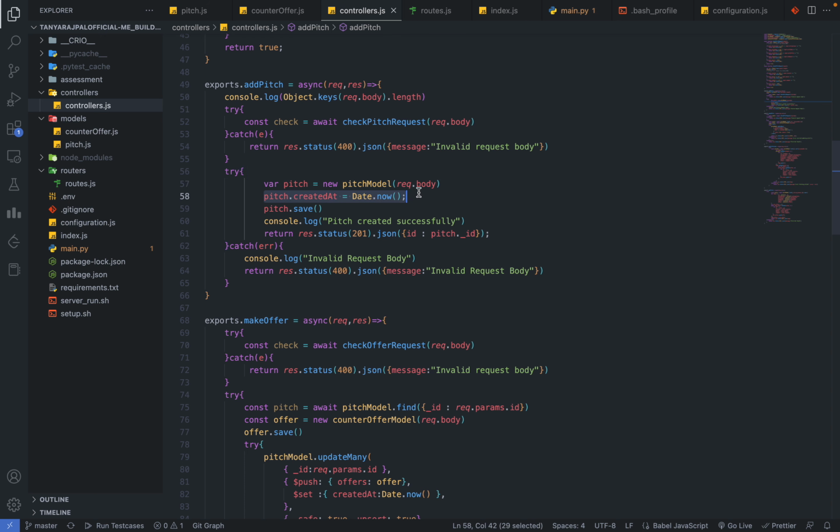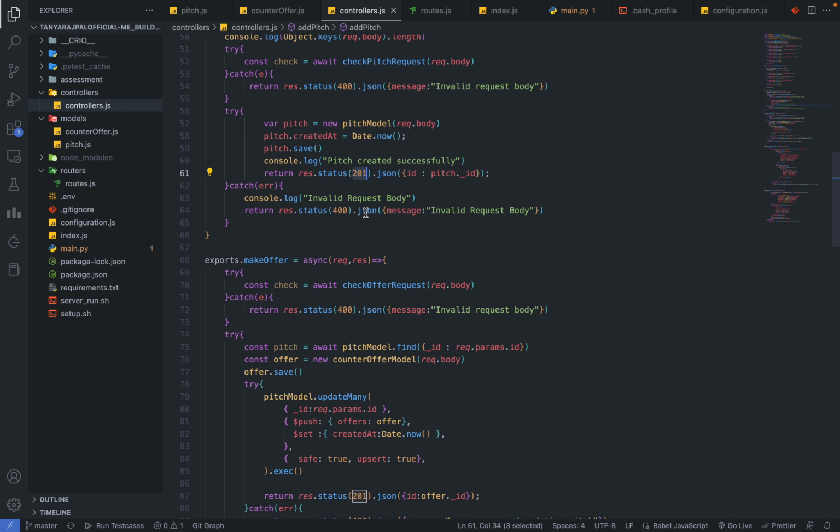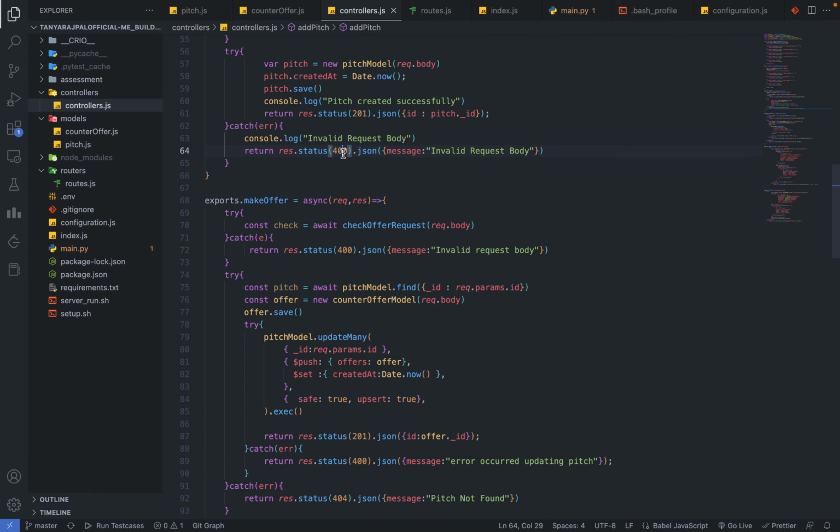it will update the created at field of it, so that it can be used for arranging in chronological order. And then I'm saving it on my database, and I'm returning status code 200 for that, with id and pitch id as the JSON data in the response. And if it is unable to, then it will come to the catch block, and it will return a bad request 400 status.